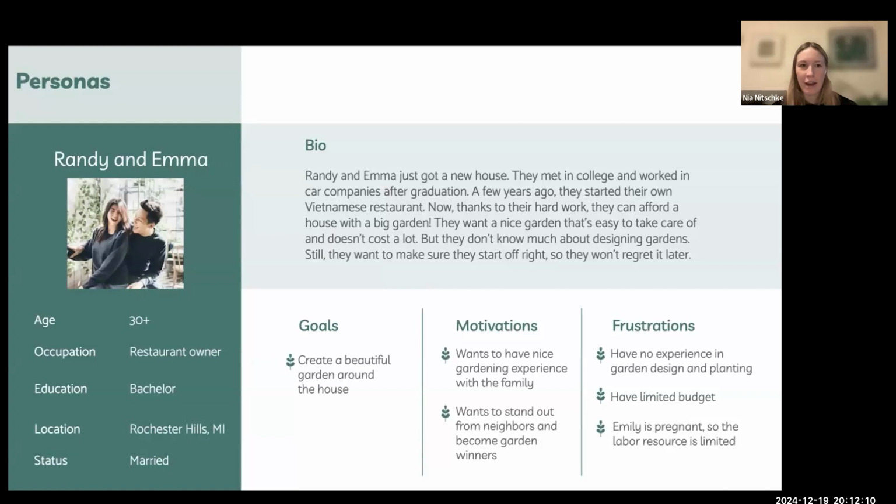From our user study, we created a couple of personas that we would use to later help evaluate our design. So we created two personas. The first was a couple, Randy and Emma, who are in their 30s. They're restaurant owners in Michigan, and they just bought a new house. So thanks to all their hard work in the restaurant, they can now afford a house with a large garden, but they want to make sure that their garden is designed nicely and that it is within their budget. So this represented folks in our user study who may not have a lot of knowledge about gardening right now and maybe have just upgraded their space and really want a place to dive in to that complete gardening experience if they haven't had that already.